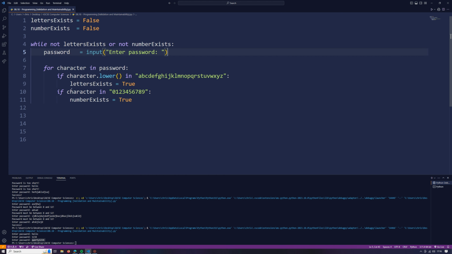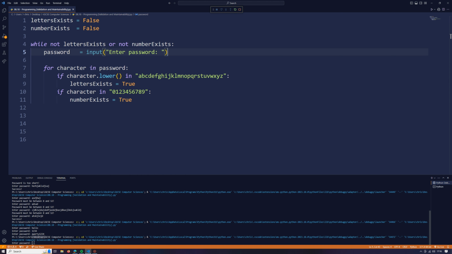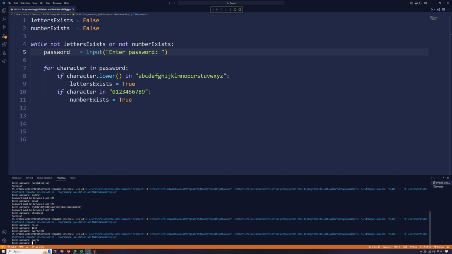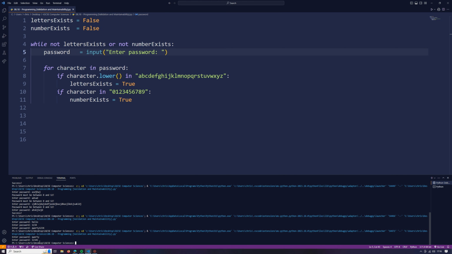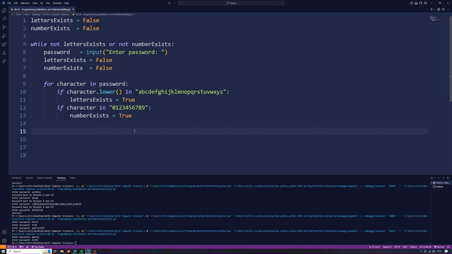Watch what happens if I don't do this, if I just leave it outside as false. If I enter a password like QWERTY, it fails, but if I enter a number, it passes. Now why is this? Because the first instance, I set this to true, and that means it's true again when I do this password. That's why I do this over here.